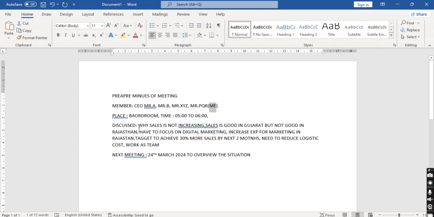So I have already entered the basic details of the meeting in a Word file, as you can see here. I have entered details of members present in the meeting, then place, then time, then topic discussed in the meeting. And I have also mentioned the next meeting date here. So as you can read here properly.